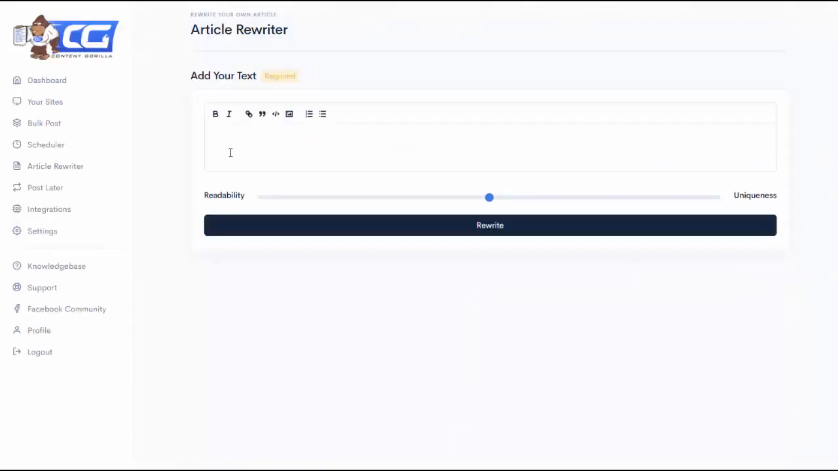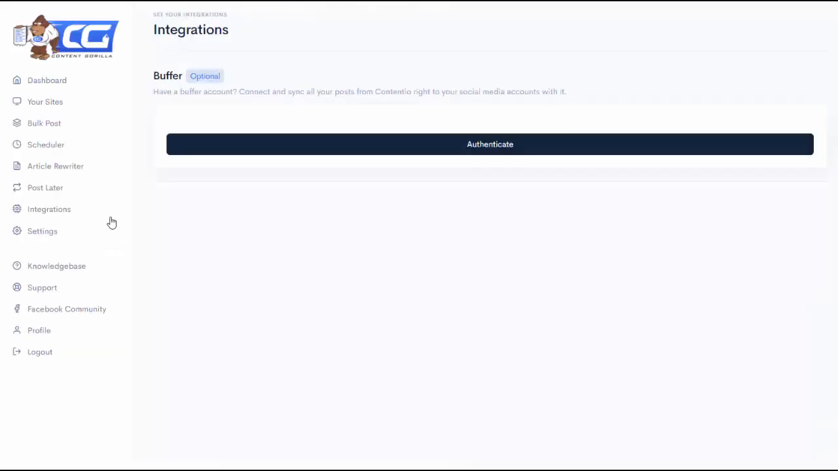Then we also have article rewriter. So if you have an article that you have written before, you can just insert it in here, and you can also rewrite it based on our scale over here. And remember, again, this is something we built exclusively for Content Gorilla, and you get access to this as well. We have an integration option here as well, which means you can integrate this with Buffer if you wanted to publish your post out into various different places. And then finally, you can manage all your settings here.